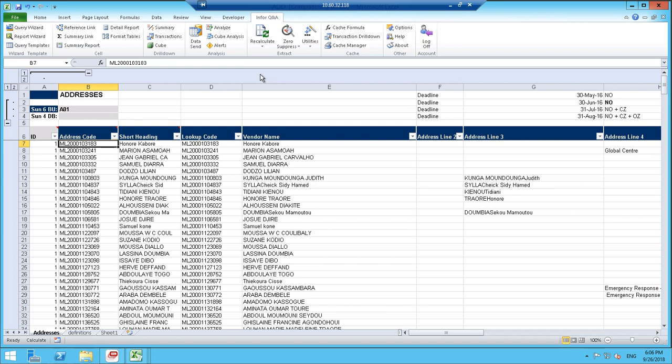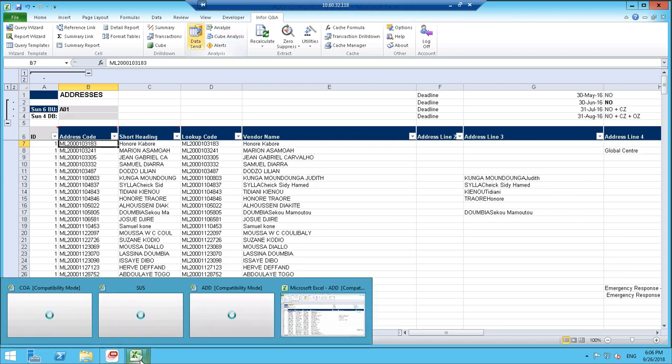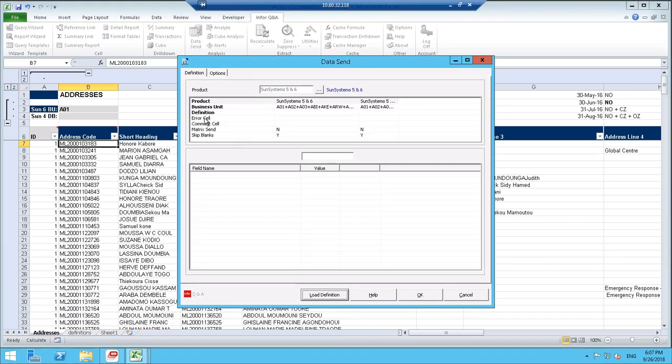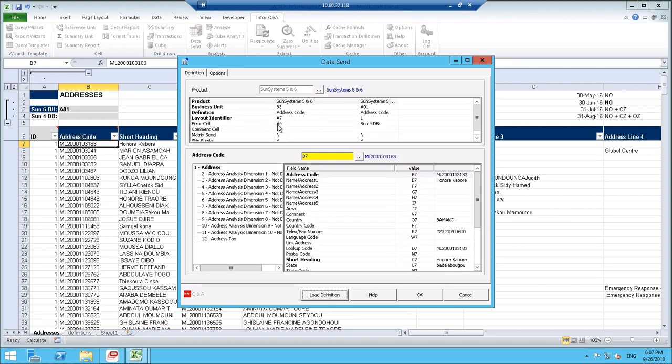You can find the XML file now in the location you have given to save it. Also, you can find out from the design where the error cell is. I'm going back again to the data send, and you can see here error cell. Then in the definition you can see what the error cell is. In this case the error cell is A4. Then the comment should be represented under this A4 column. That is how you can find out where the error cell is.